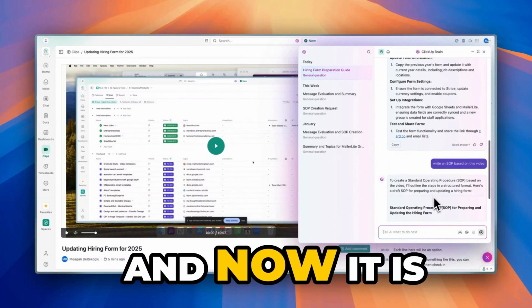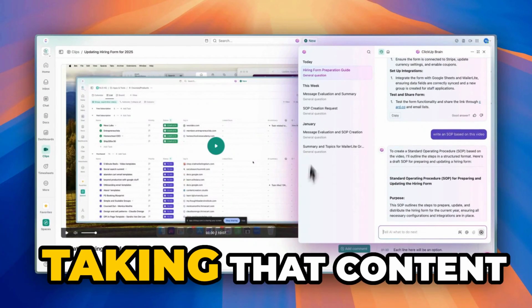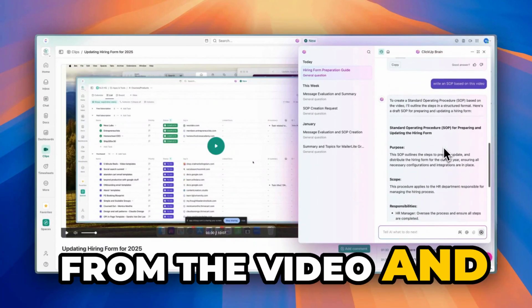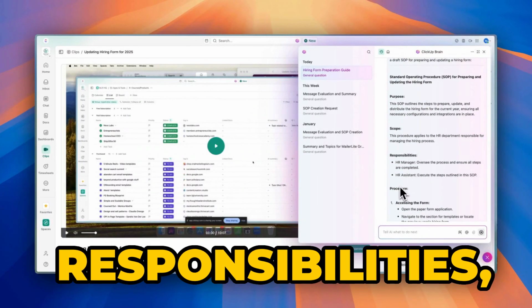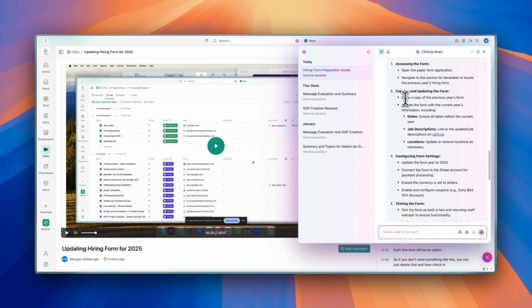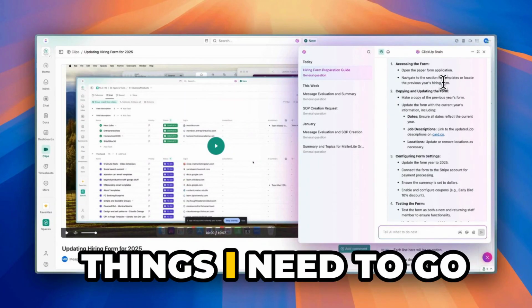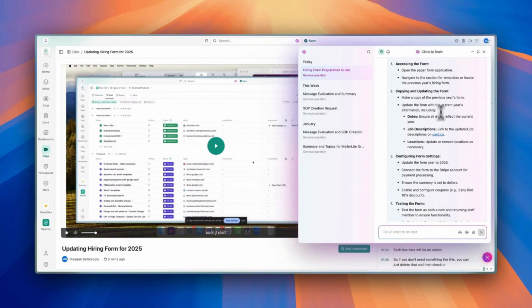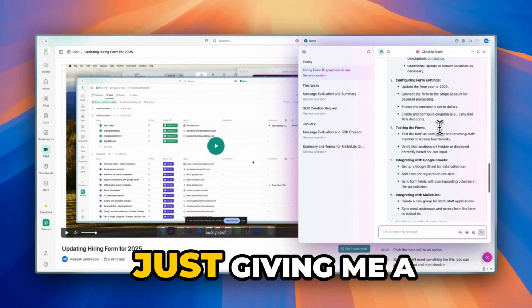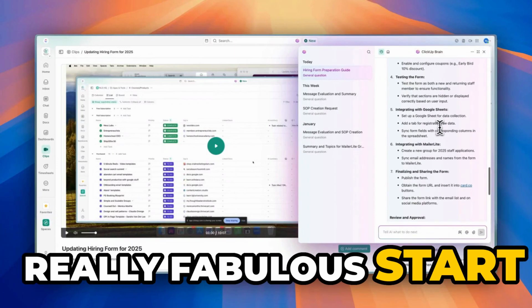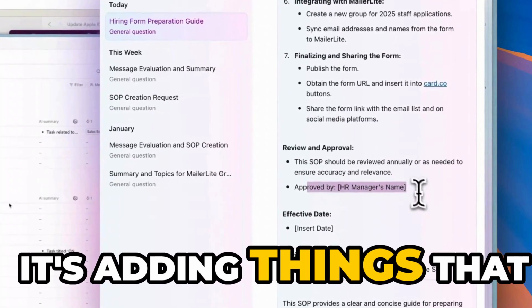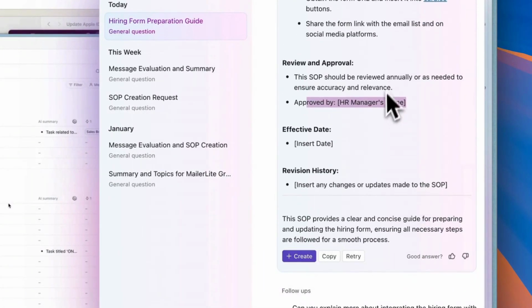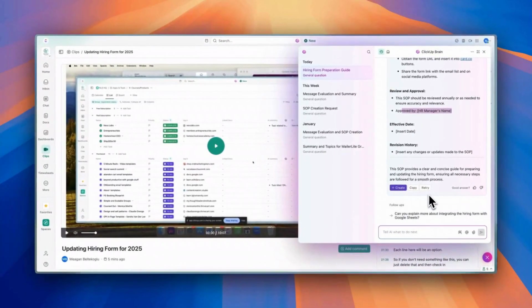and now it is taking that content from the video and creating a standard SOP: purpose, scope, responsibilities, procedure. You see it's nice. It does have some things I need to go back and correct, but that's fine. It's just giving me a really fabulous start, and it's adding things that need to be filled in, and then you're all set.